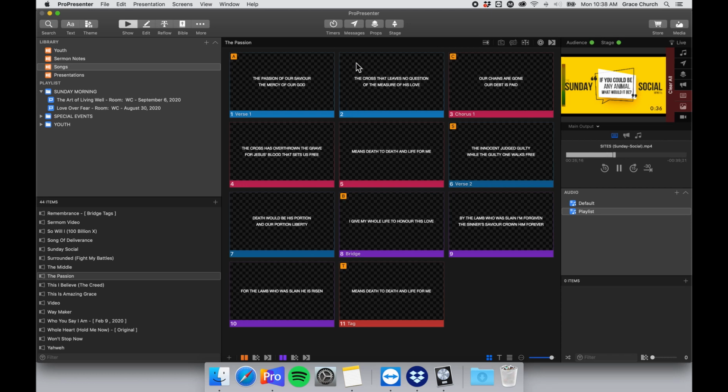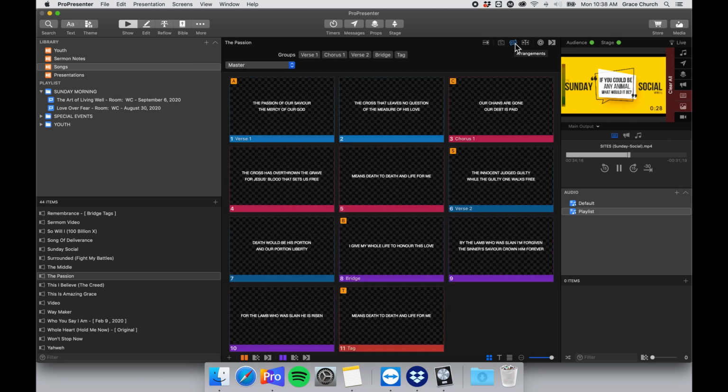Now, the way we do that is up at the top here where it says The Passion. If you go all the way to the right, there are a few different sections. We want to click on this third one, which is our Arrangements tab. Oddly enough, Planning Center Online calls them sequences. ProPresenter calls them arrangements. You'd think that after working together for 10 years, they would have used the same verbiage, but they don't.